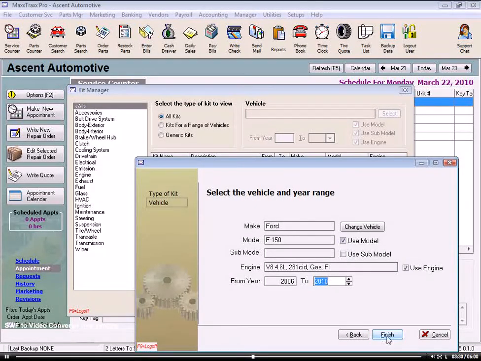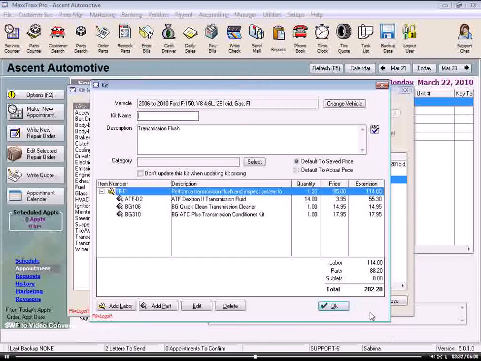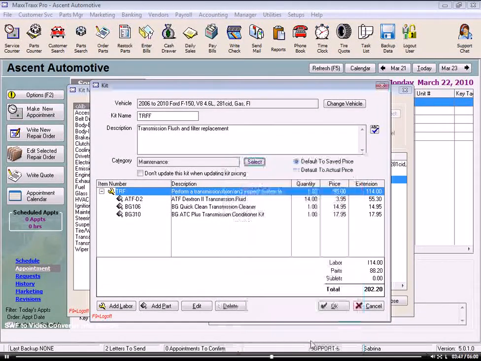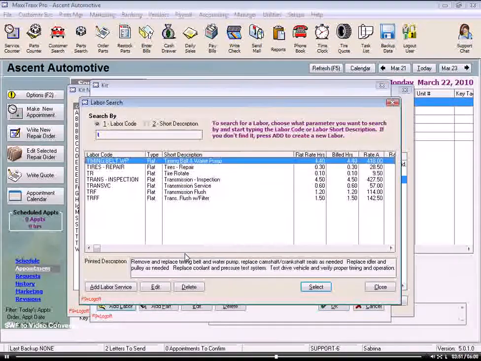So we'll click Finish. And here we need to give it another name, TRFF. And the extra F is for replacing the transmission filter. And I'll note that filter in the description as well. Select a category. And it's a maintenance as well. Now let's select a new labor for that kit that includes changing the filter.